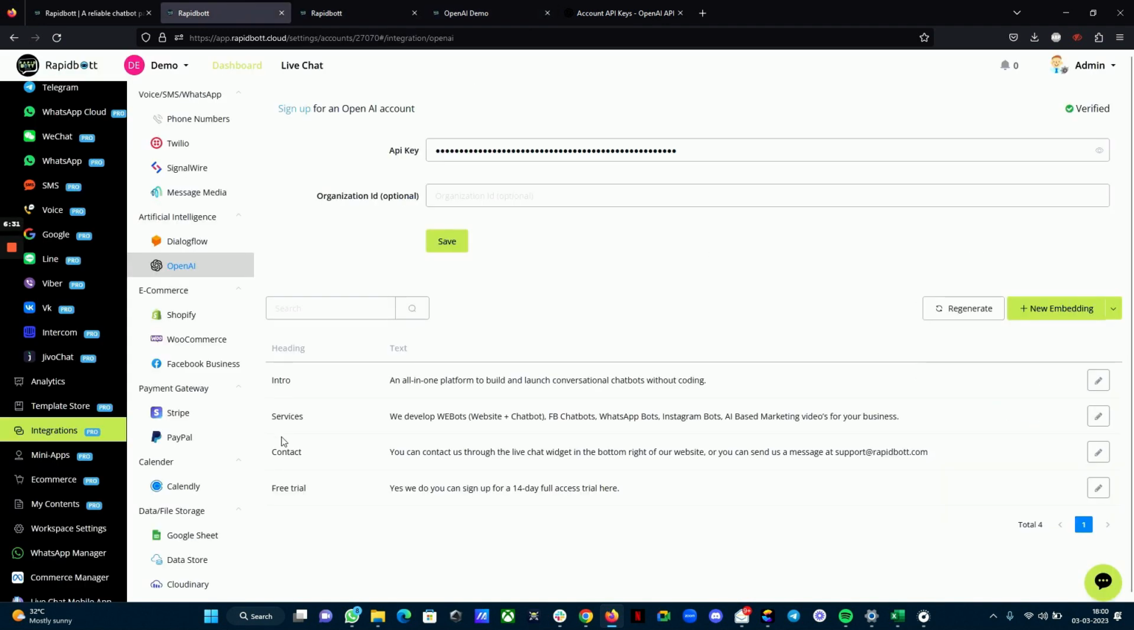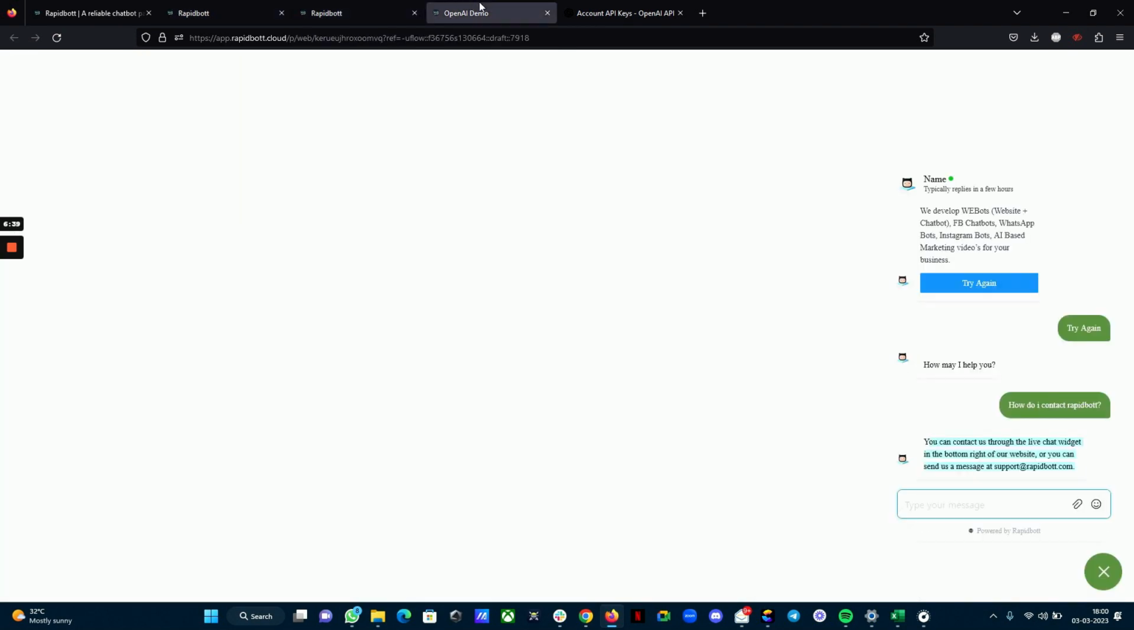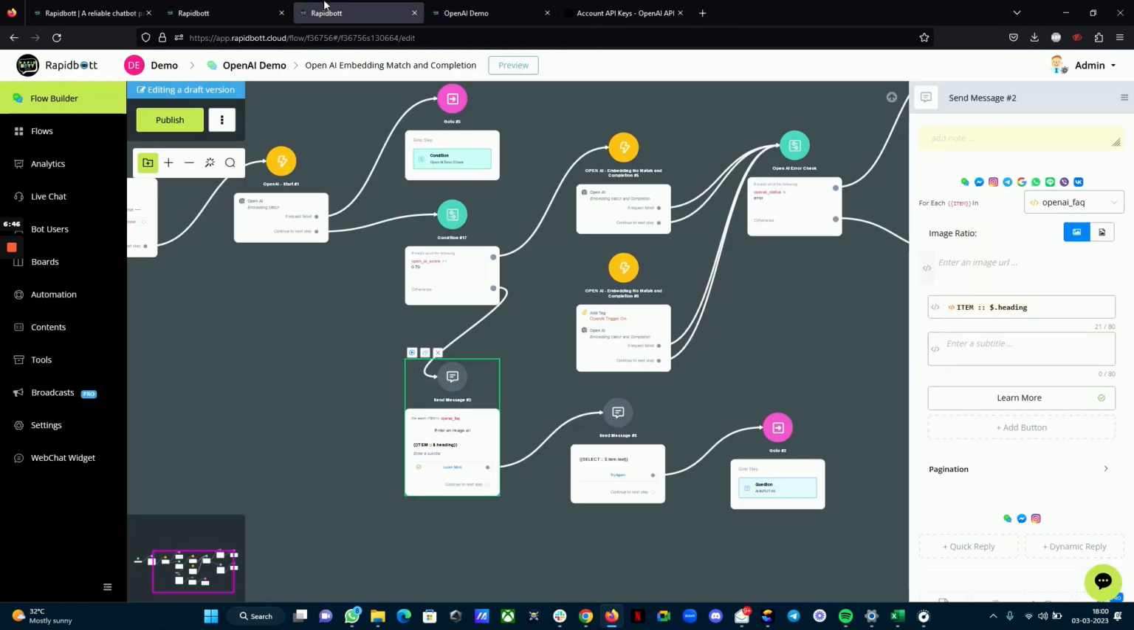This data we already provided here, contact. So it's matching the response, getting the data. This is not exactly how we gave it here, so it makes a response based on that. So let's go back to the builder.